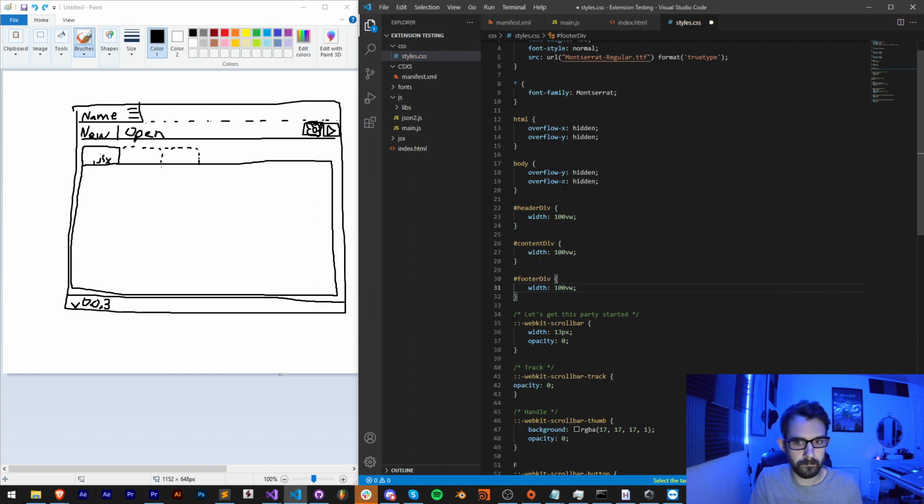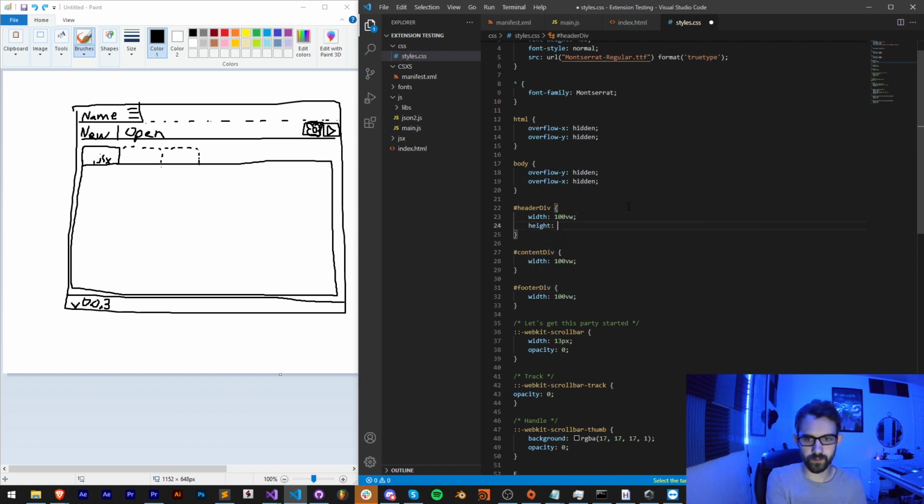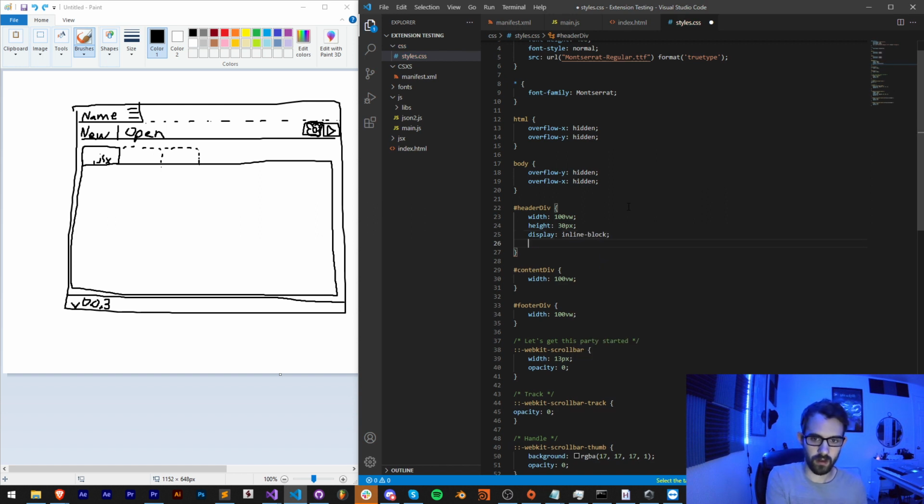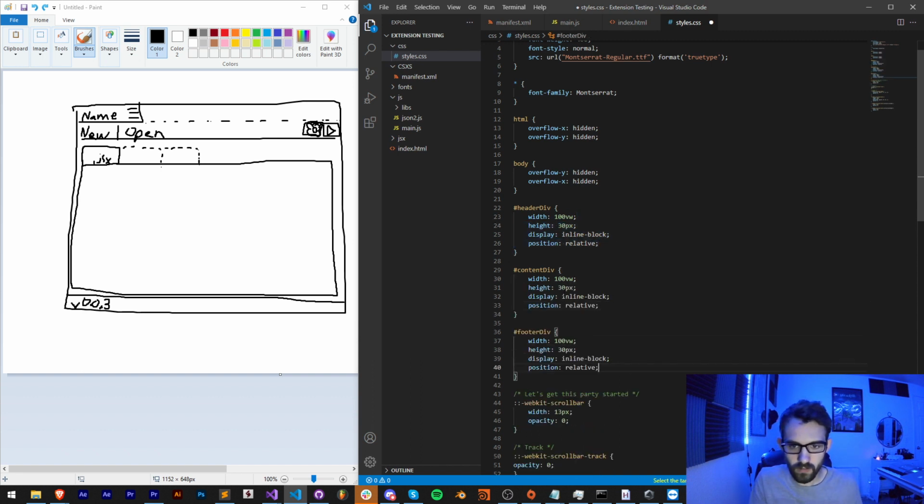And then for the height, let's make the header div 30 pixels. And I'm also going to set these up with normal displays here, like display inline block, position relative. This is just a kind of organizational thing. Now for the height of the content div, we're going to calculate that here in a second. Our footer div, let's also make 30 high and 100% of the width of the viewer.